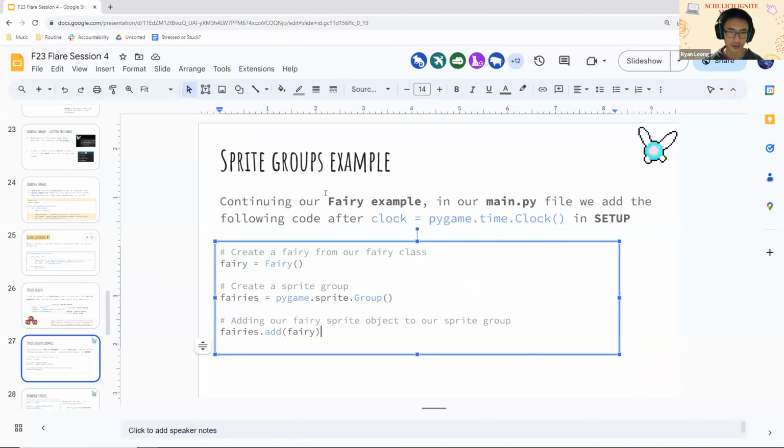Basically, an example is when you create an object, you can create a group, like fairies equals pygame.sprite.Group. So pygame.sprite is accessing the sprite library itself, and then .Group is basically the function that it's calling.